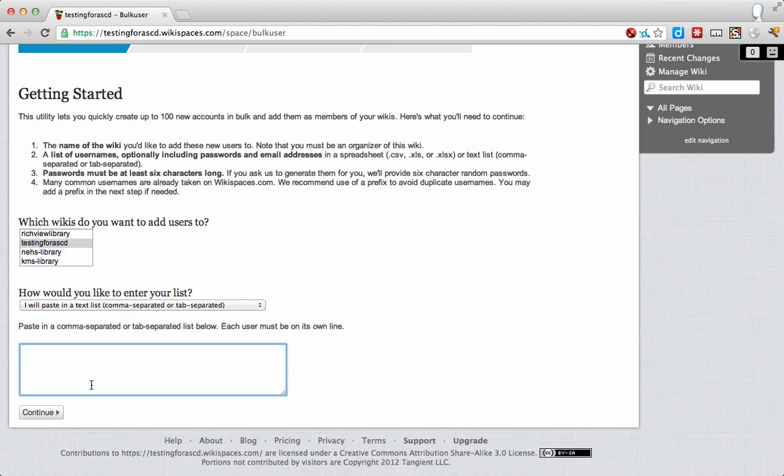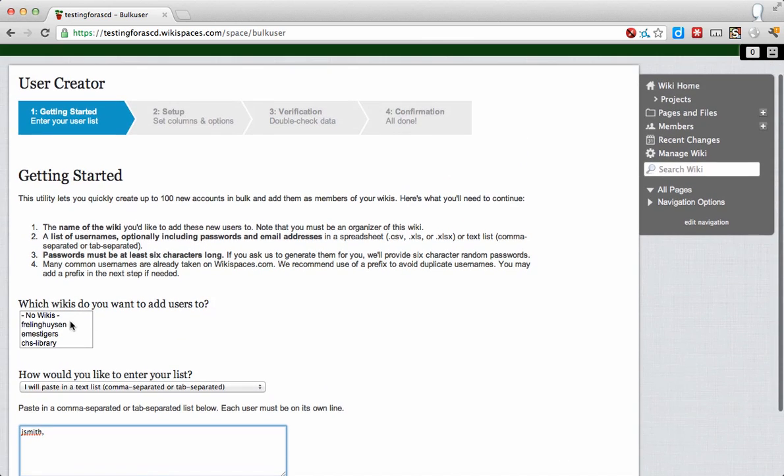I probably wouldn't, especially with younger students, use their whole name. I would probably either use an alias if they're really young, or just a method that makes it easy for them to know who's doing what, but that doesn't necessarily compromise their privacy. So just like first initial and then last name. Go ahead and hit continue once you've added all of your students, and then they'll automatically have user accounts.